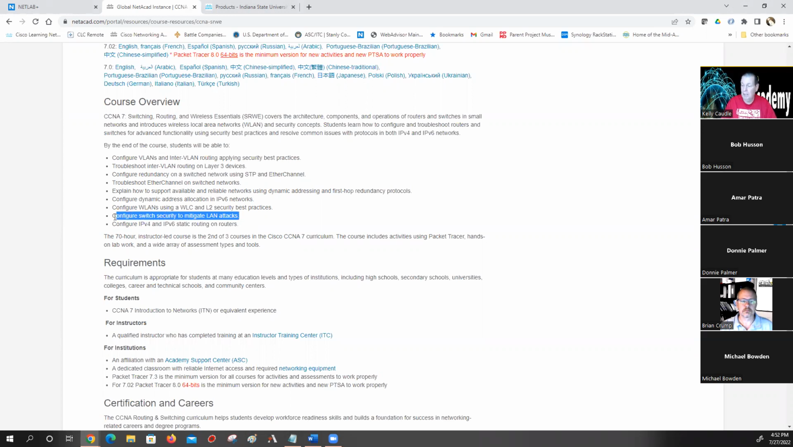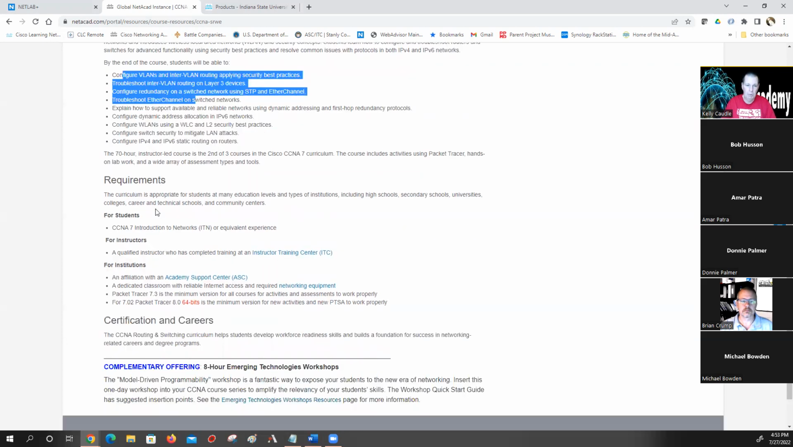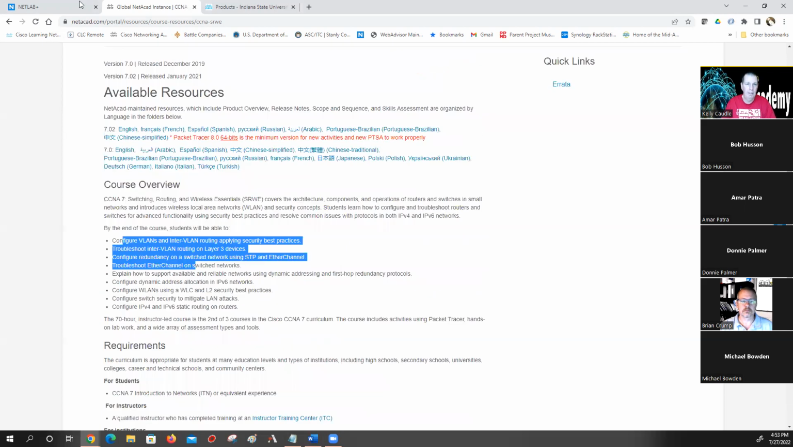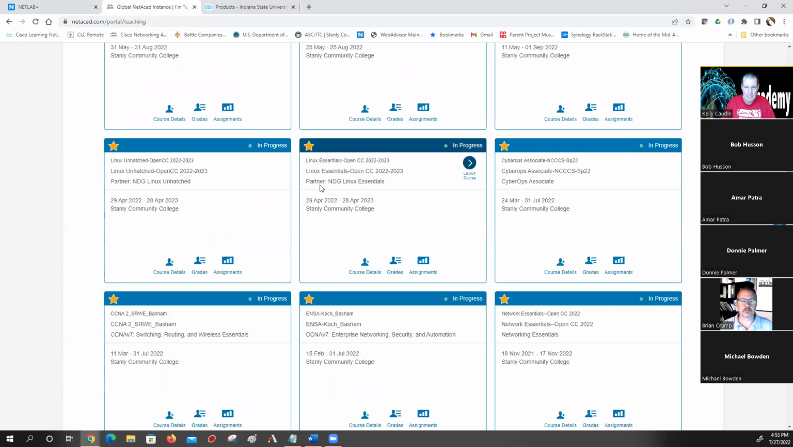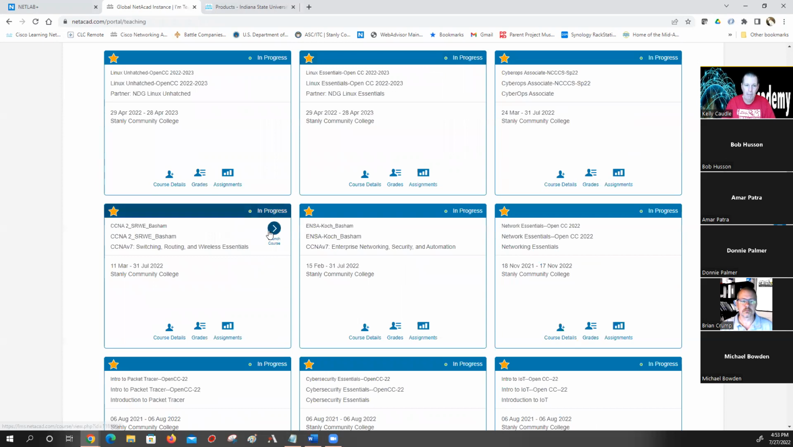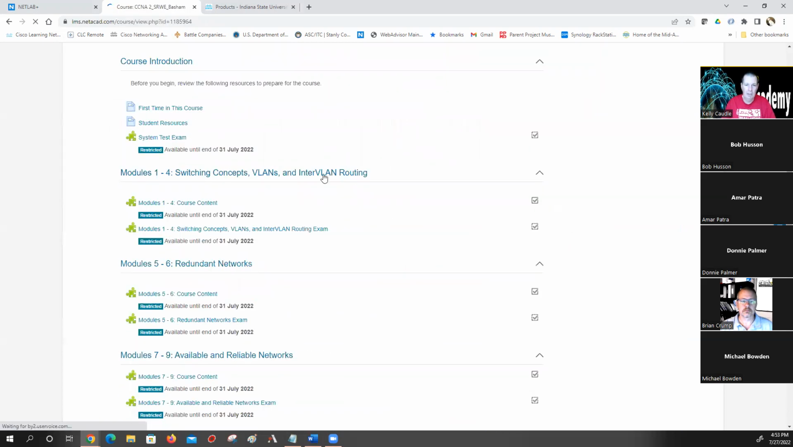Switch security to mitigate LAN attacks, so how to do port security. And then there's a good amount of items on using wireless LAN controllers and layer 2 best security practices on wireless on a network. So this is one of my absolute favorite courses that we teach. I think, if I'm not mistaken, I may have one I can actually show you. Yeah, right here's one. So kind of show you the concepts, inter VLAN routing.